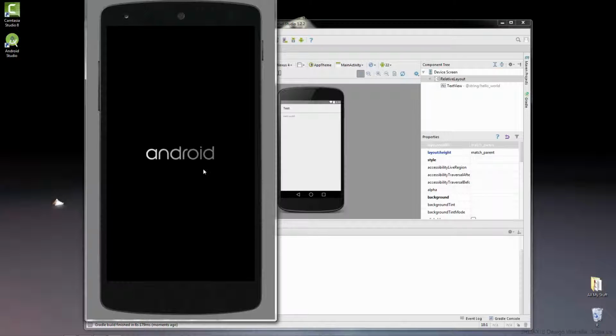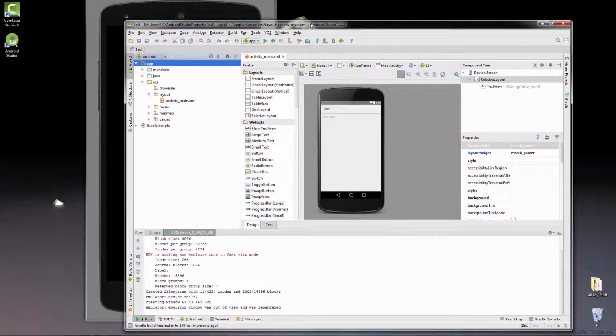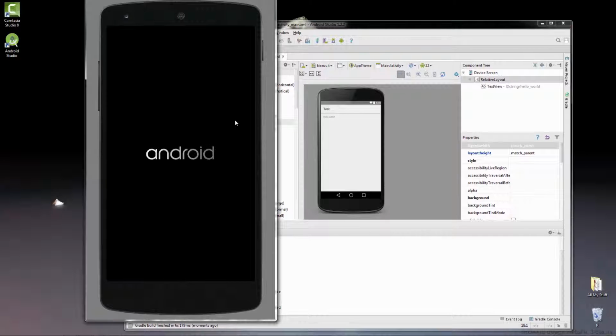Now, the first time you run this, it's actually going to take quite a while to start up. Yes, you're running an emulator at a fast speed now, but it still is basically building an operating system from scratch, so it'll take a little while. But if you've gotten this far, you're all set. You've got it set up completely.